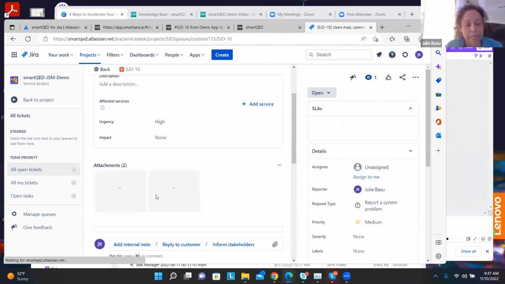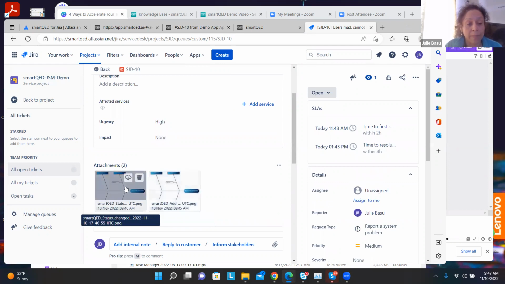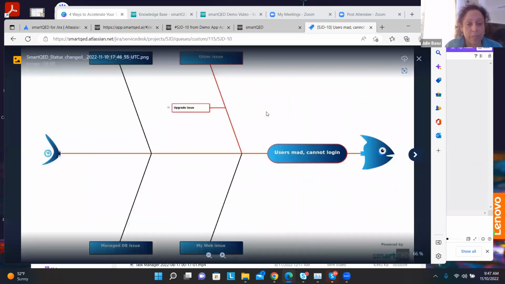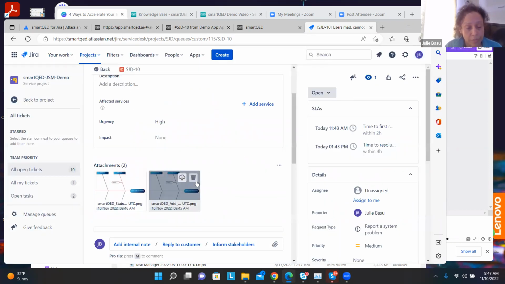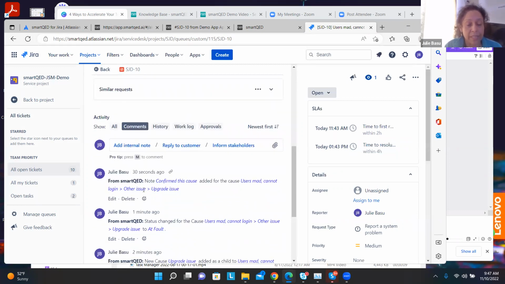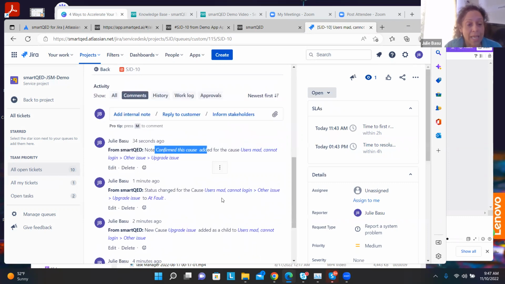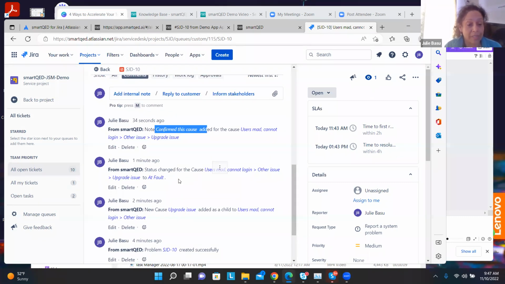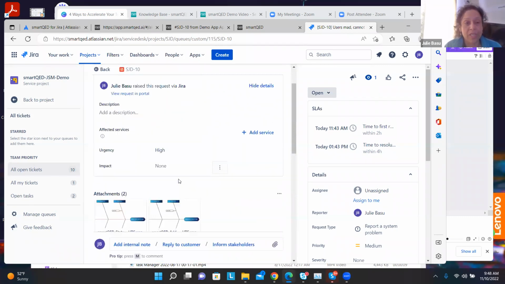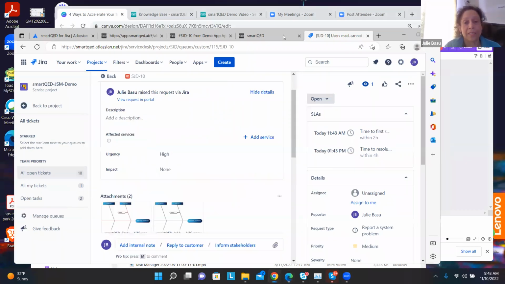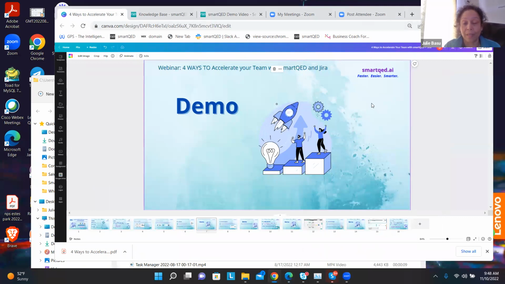Two attachments have come in. It was earlier one, but I changed the status. So here is the smartQED fishbone pushed into the Jira ticket. I confirmed, I added this note for this cause, and I changed the status as well. So as you see, your Jira ticket remains your source of truth, and that's a very big convenience.